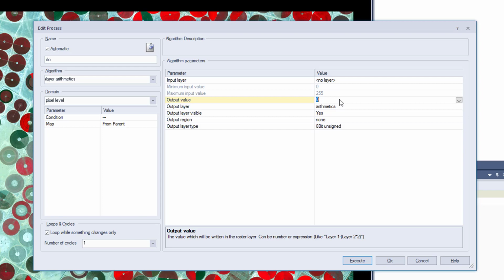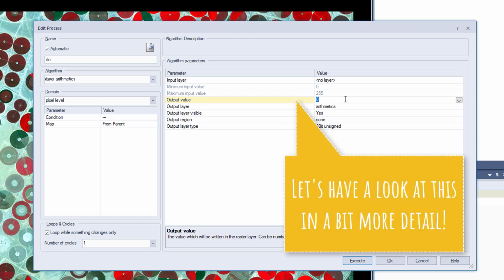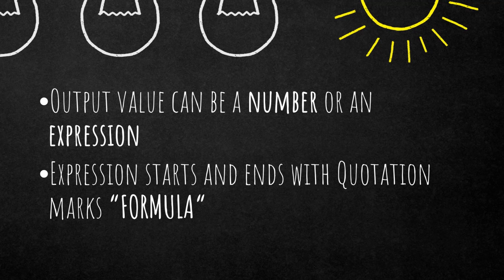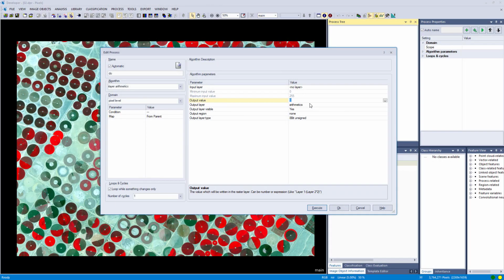Okay, so we have the output value which is set to 0 by default, so we're going to calculate a raster with only values of 0. The output value can be a number or an expression. So in my case, I just choose 0, so a number, but it could also be a formula, an expression. And an expression starts and ends with quotation marks. Just like quotation mark, formula, quotation mark. All right, let's go back to eCognition.